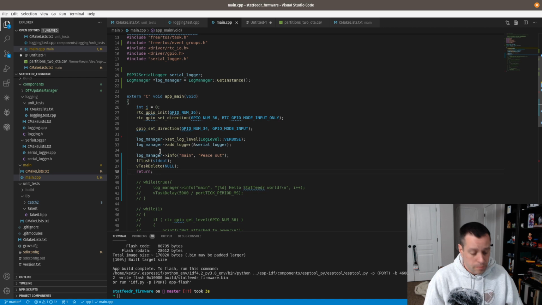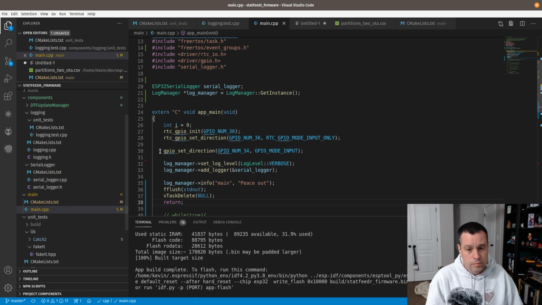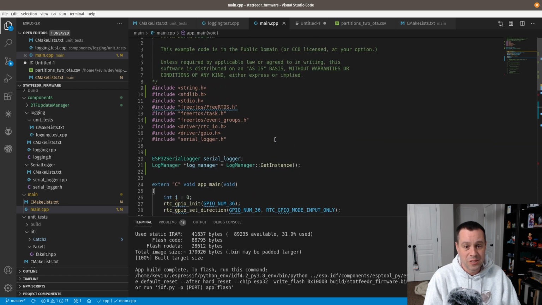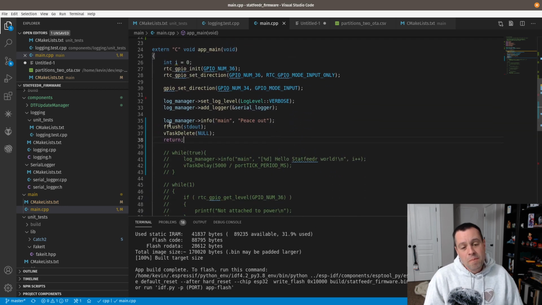You can see, let me make this just a little bigger. That is a big jump from where I was to where I am now. Okay, that was just one increase in size. I'm just going to say info, peace out. I'm going to flush that. I found out that if I don't flush it, when the task cleans itself up, depending on how the task switcher is handling it, it'll never actually print this out. So forcing a flush prints it out.